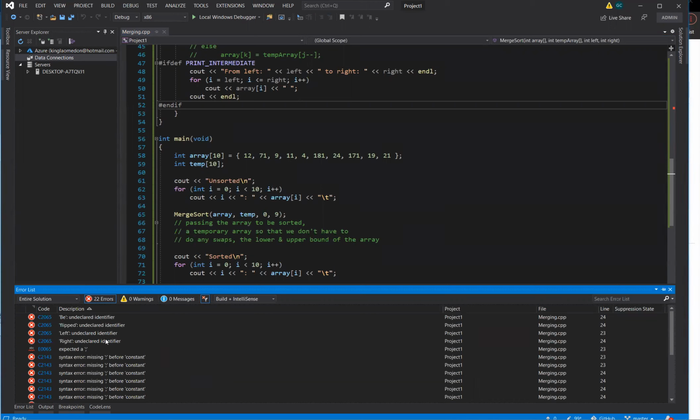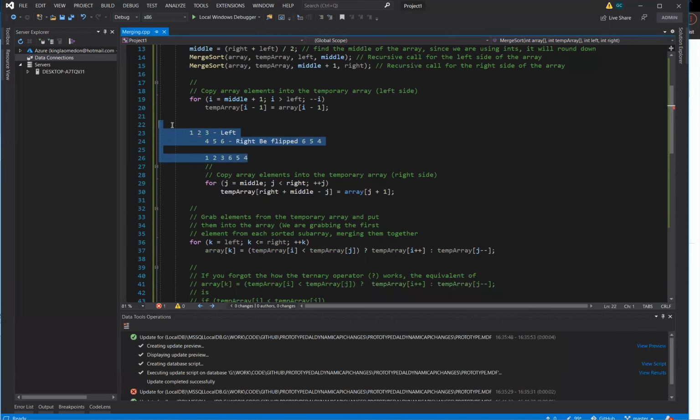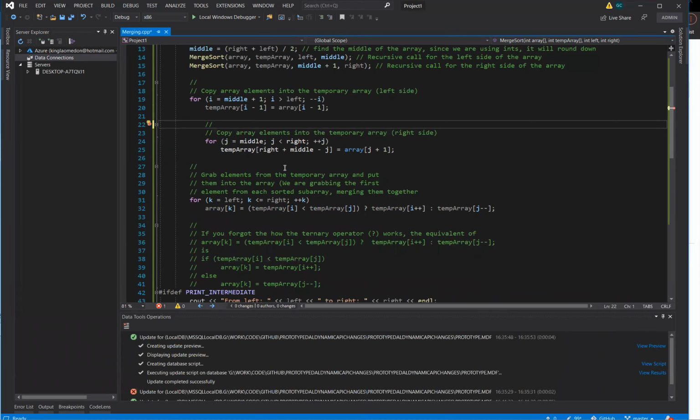Let's see if it wants to build. It says I have 22 errors. Oh, that's right. I had a bunch of comments in there I added, didn't I? Let's go ahead and get rid of my bugs. Try that again.